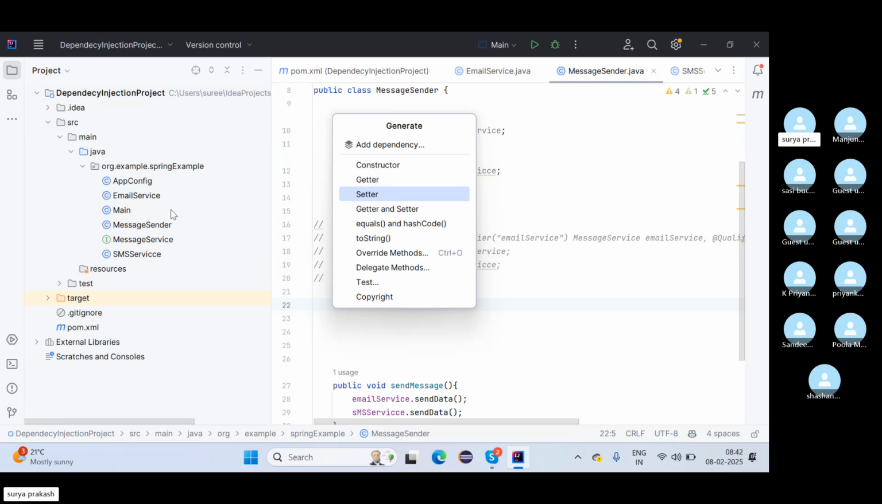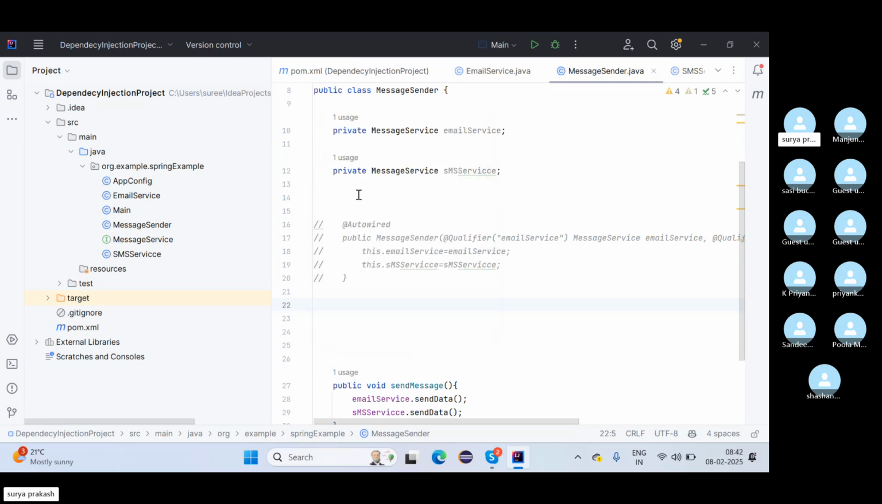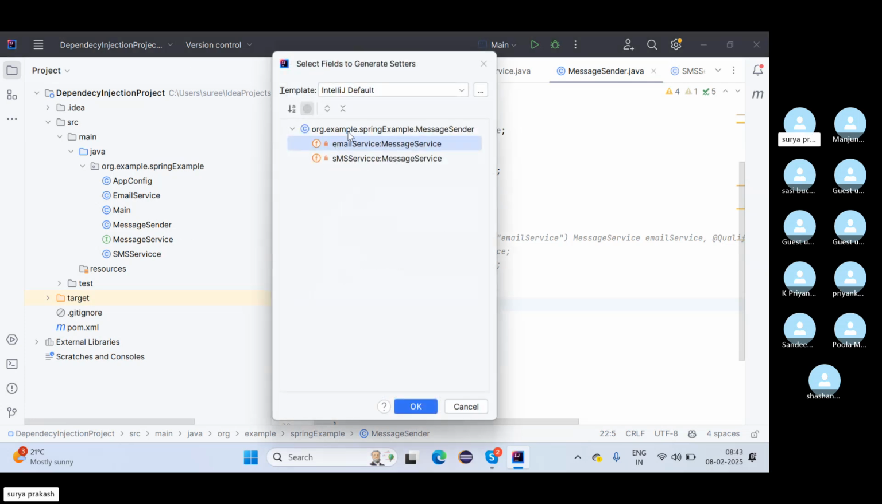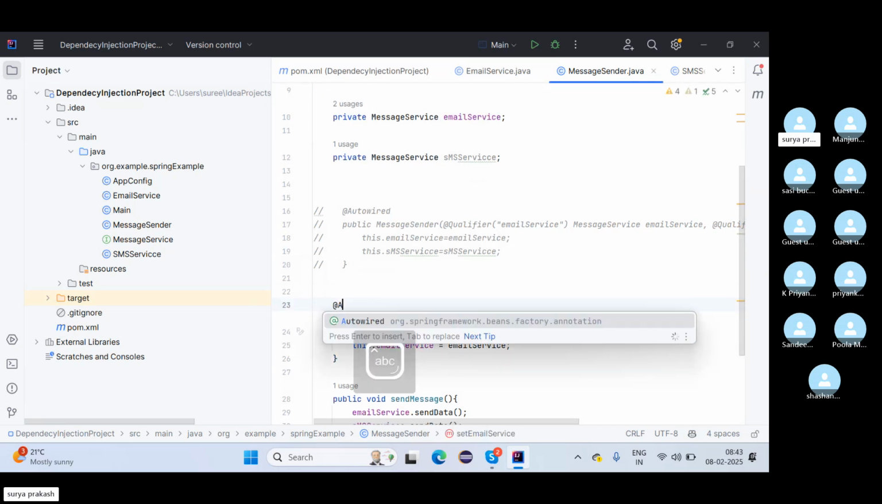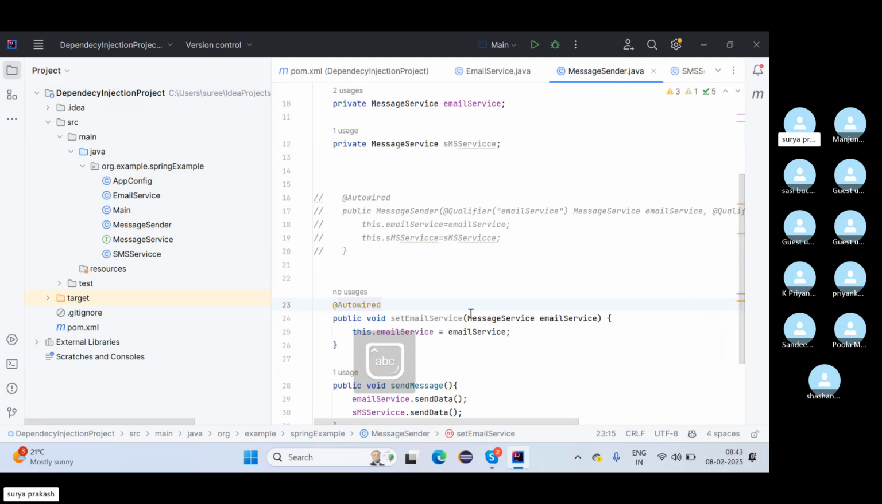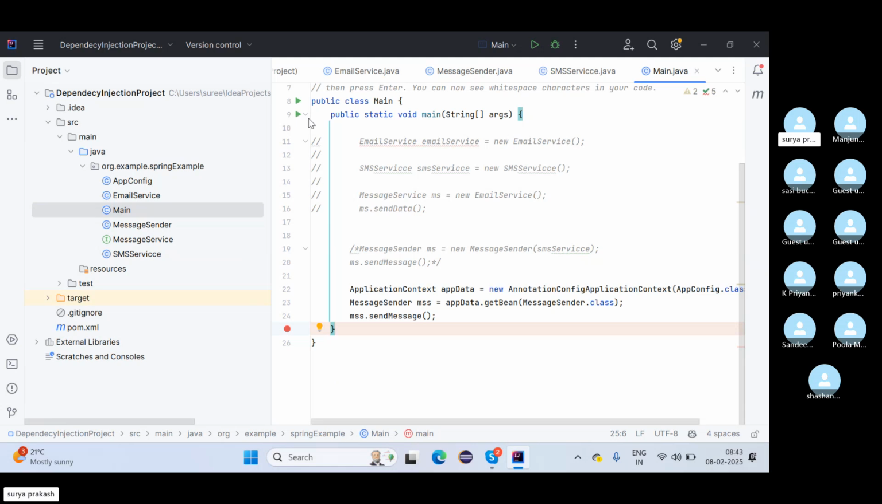Here we have two classes. One is email service and another one is SMS service, so it provides two services. First I use one dependency, that is email service. That's it, setter based dependency injection. For that we need to annotate it with the @Autowired annotation. Now I will run this application.